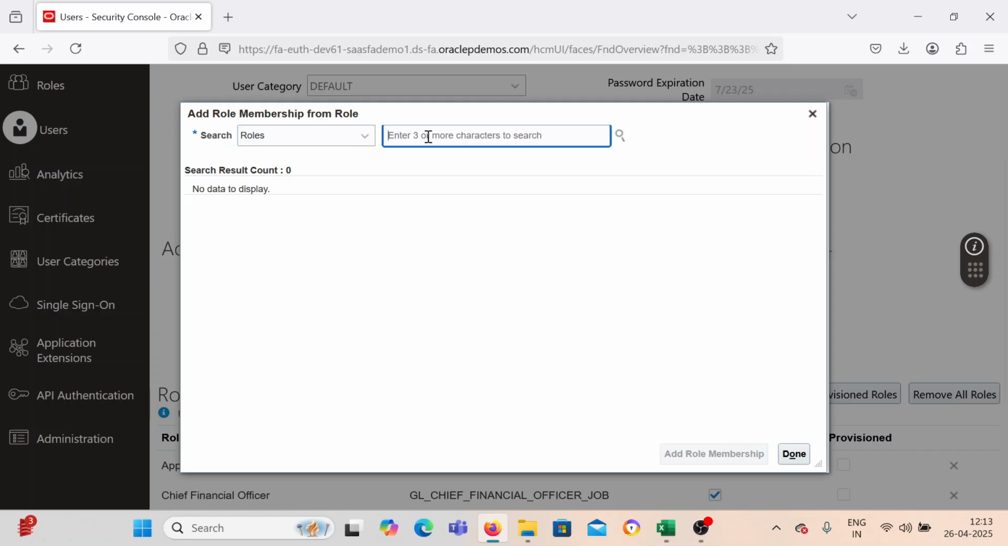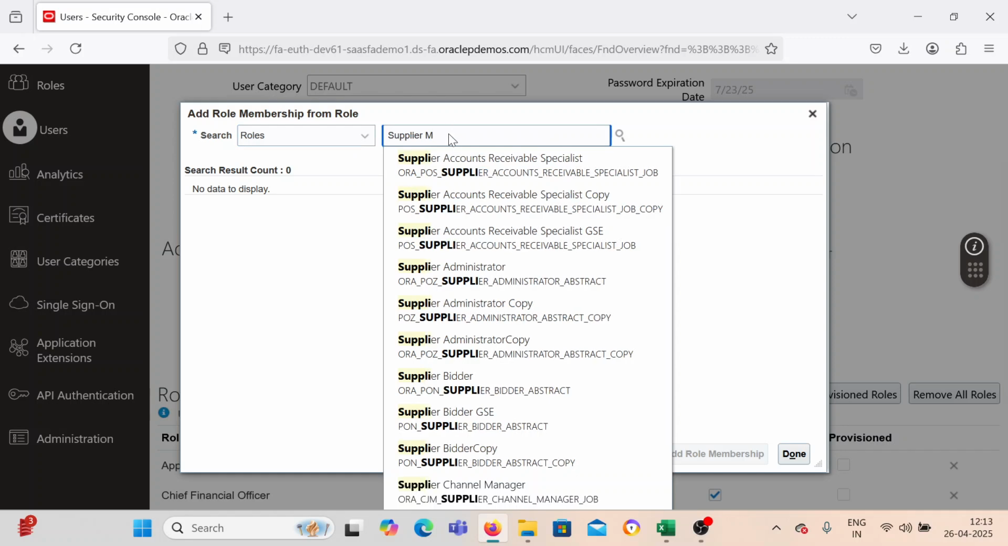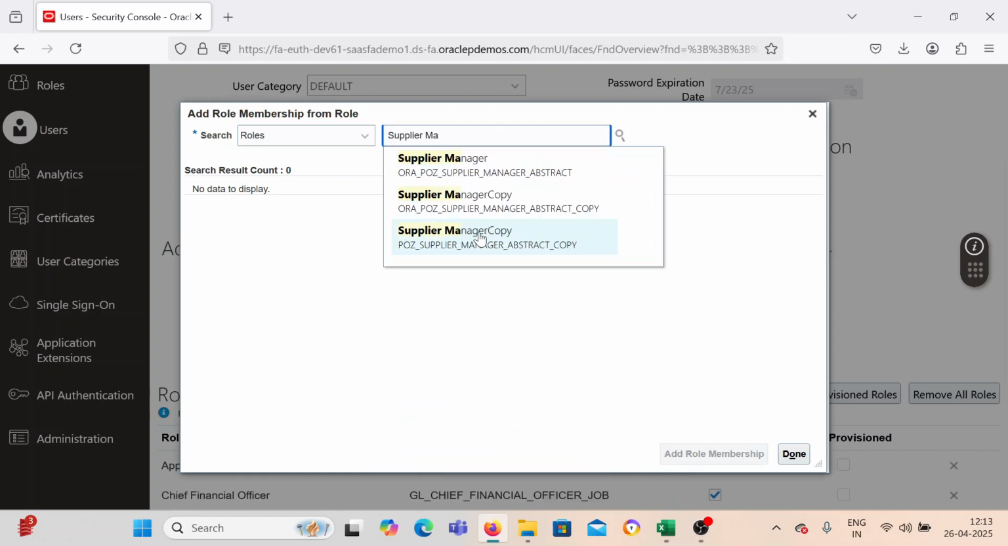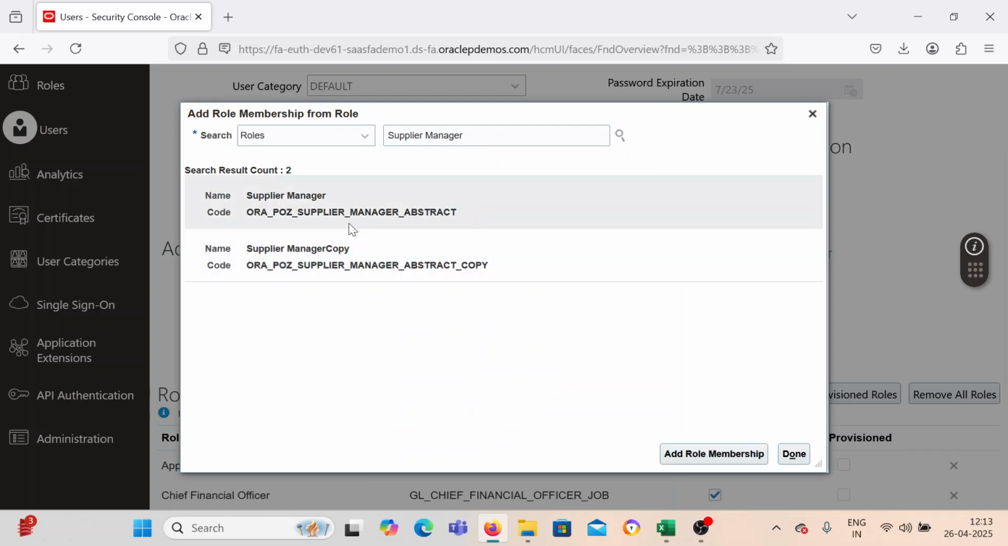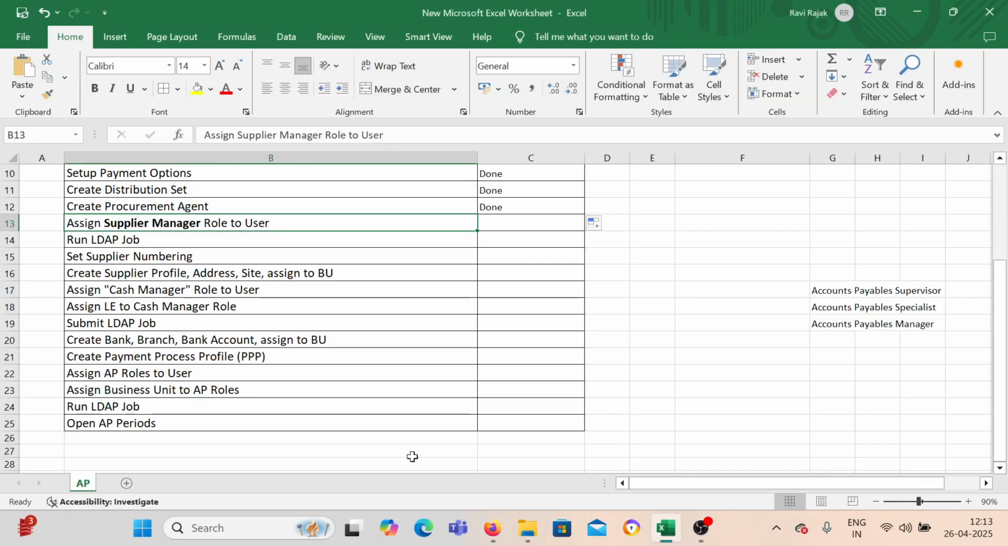Let's add our own supplier. Yep, this is the one. Make sure you are using the ORA one, the seeded one, and it's an abstract role. Means you don't need to give the data access to our BU. If you don't know what I have said right now, data access to our BU, you will come to know here.